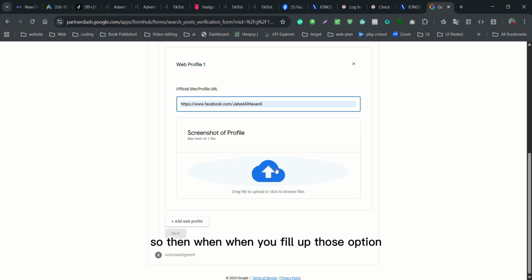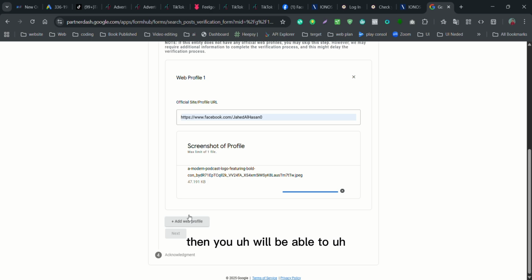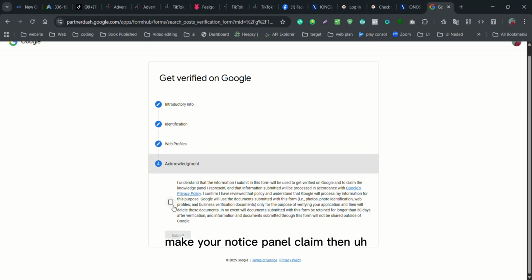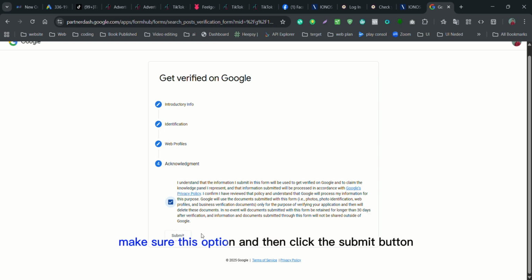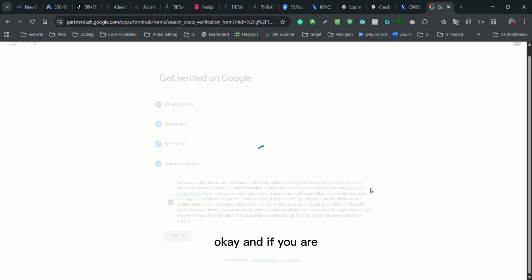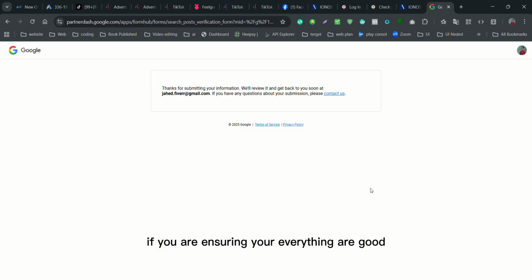Okay, so when you fill up those options, then you will be able to make your knowledge panel claim. Then accept everything and understand. Just make sure of this option, and then click the submit button. Okay, and if you ensure everything is good and correct, then you will be notified within 24 or 48 hours that you are verified on the Google Knowledge Panel.